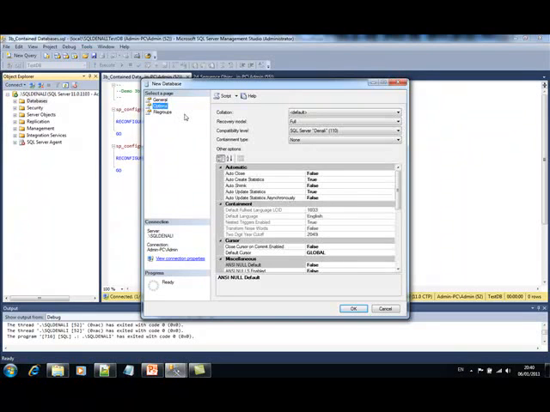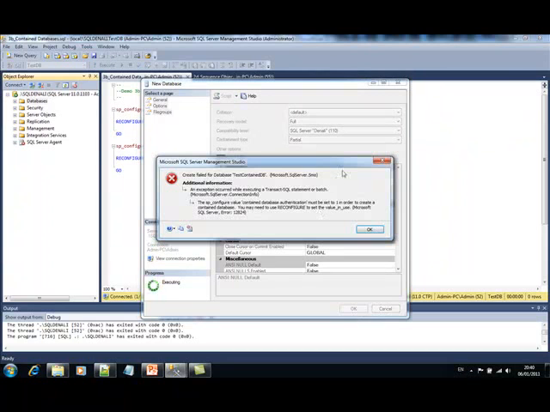We navigate to options, and in the containment type, we must select the partial containment type. You can see the containment options listed here that are now enabled. So we click on OK, but we get an error message that we cannot create a contained database right now because there is another security option that must be enabled using the sp_configure system stored procedure.